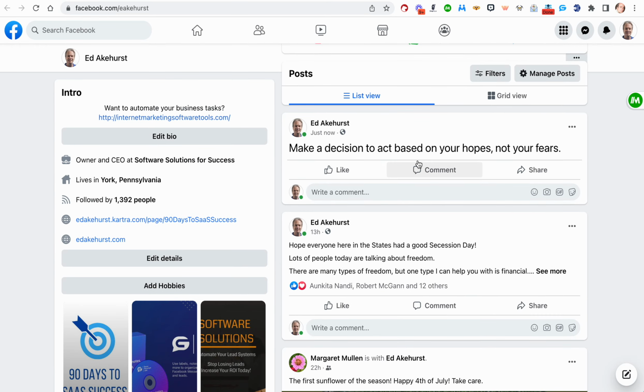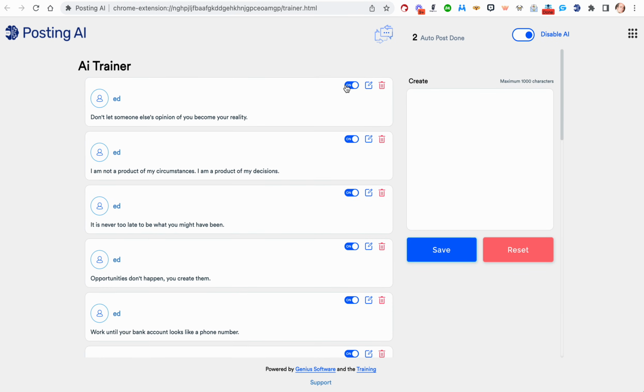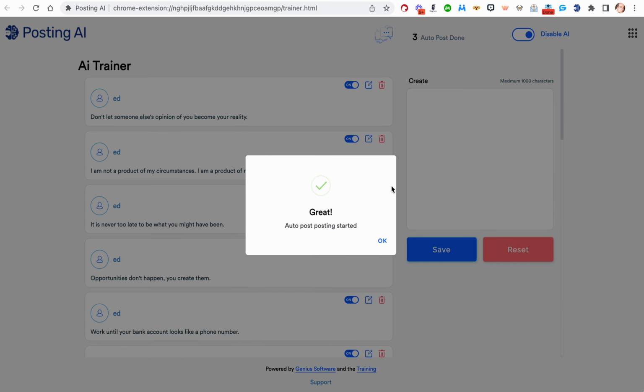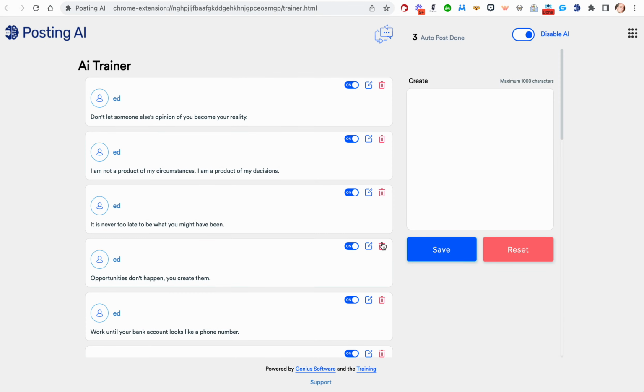So while it's generating another post, because it will, you can see it's working here. And just to make sure, because it's been sitting for a long time, I'm going to turn that off, refresh the page, and then turn it back on again. It'll take a little bit of time. See, it knows it's done 3 so far for me on this account. It'll take a little bit of time to generate another one. I have it set for 2 minutes.